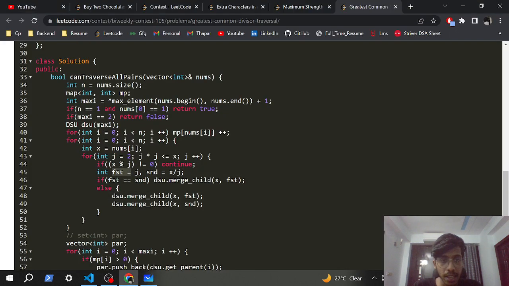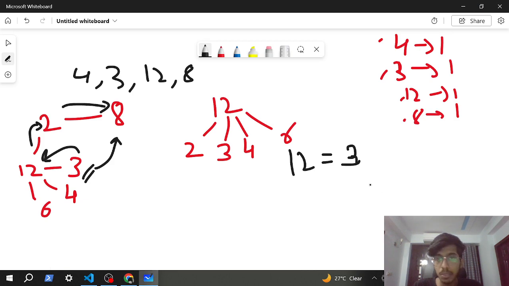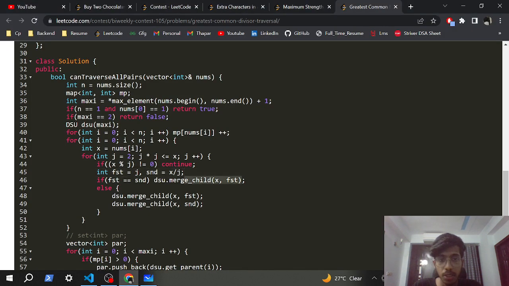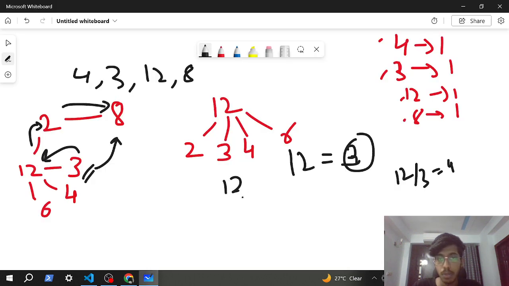So here, fst is 3 and snd will be the second factor. Like, the first factor is 3, and the other factor will be 12 by 3, which is 4. So we have done the same chart: we have merged x with the first factor and x with the second factor. So 12 is merged with 3, and 12 is also merged with its complement 4.